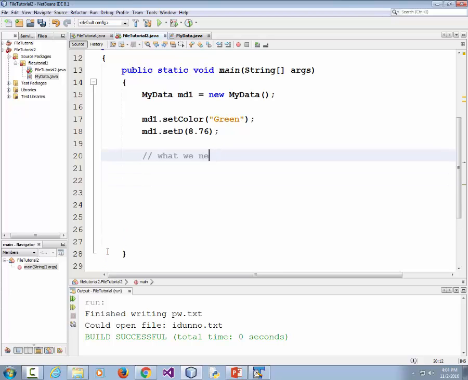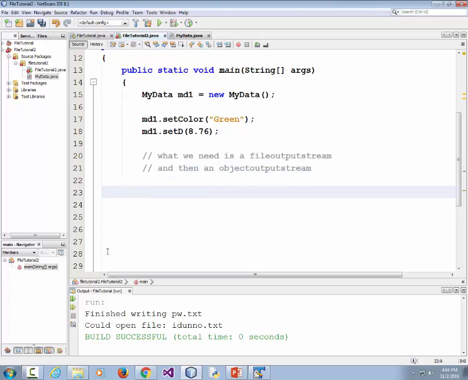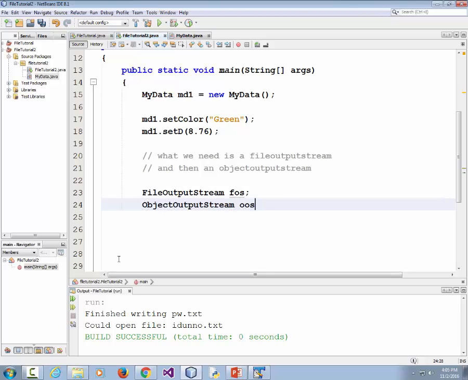So what we need is a file output stream and then an object output stream. Once we have those two things, then we can write our object out. So file output stream FOS, object output stream OOS, excuse me. It's complaining that it doesn't know what an object output stream is, so I click on that and do add import, for which I have already done for file output stream.